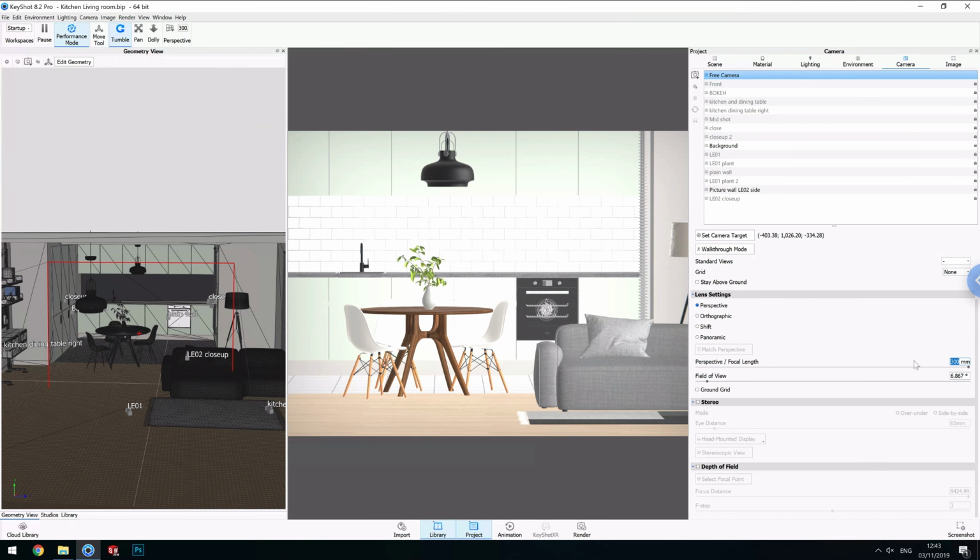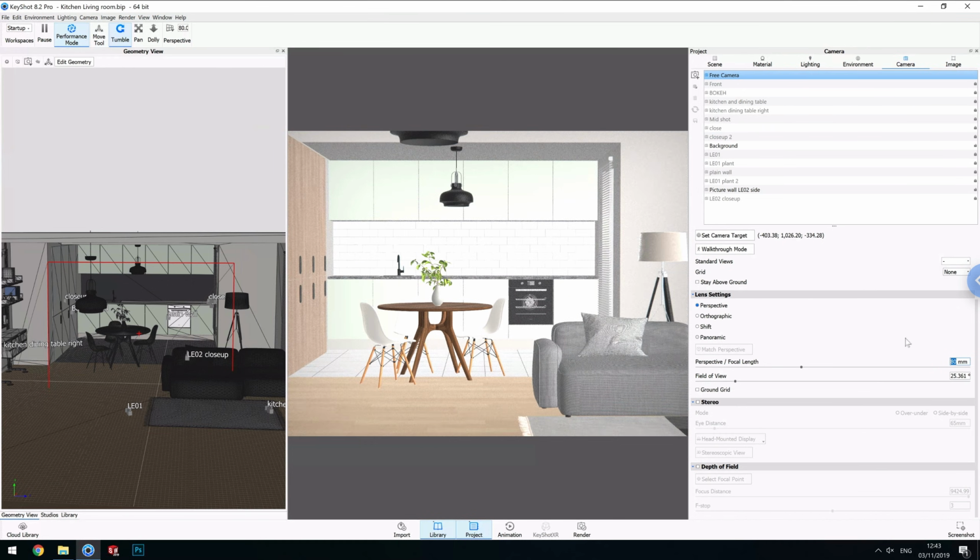So 300mm is not so great for interior, so I like to stick it on 80mm, and that tends to get a nicer sort of natural perspective, but it still looks nice and flat, doesn't look distorted. But you can play around with it. 50mm, 40mm, anything in that sort of range is going to be good for your composition.